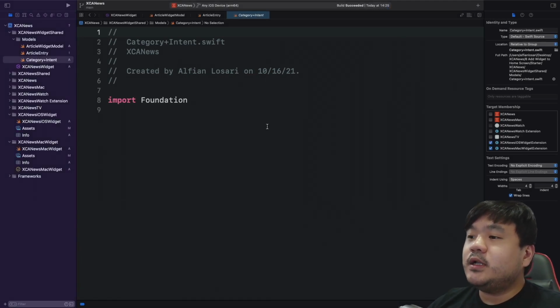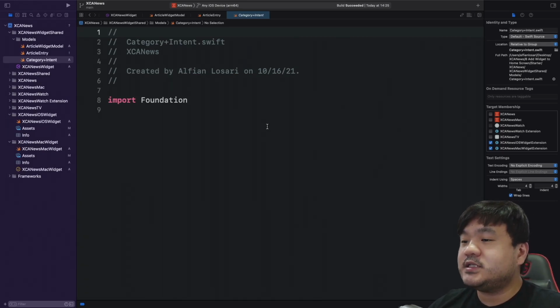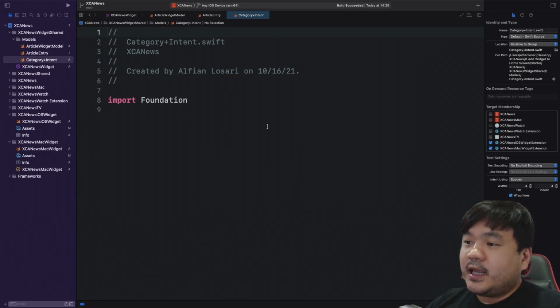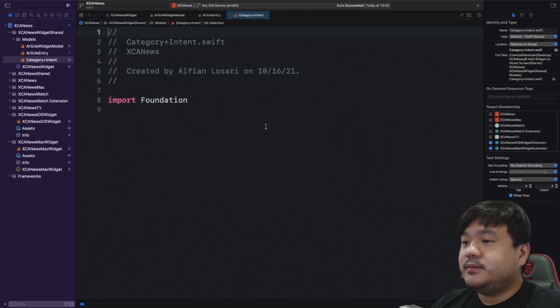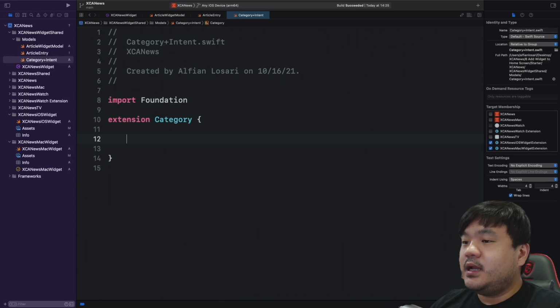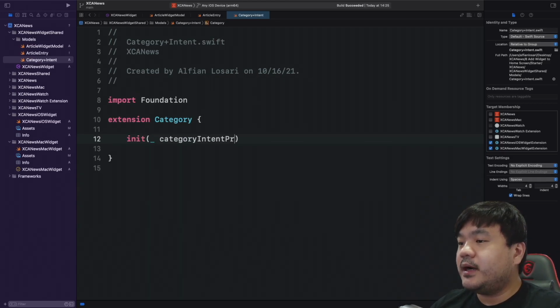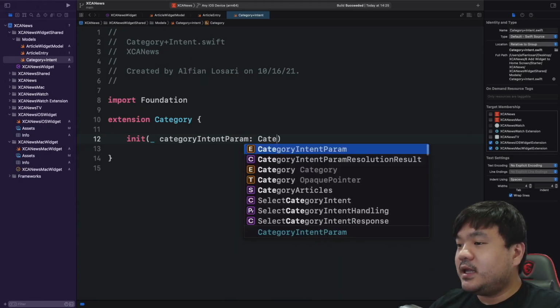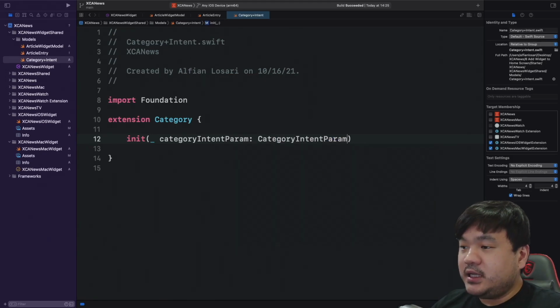So basically here we want to create an extension for category where we're going to create an initializer that accepts the category intent param as the parameter and then map that category intent param case to the category enum. So let's declare an extension here, category, and then create an init. Give it a name category intent param. The type is category intent param. This is the generated enum from the intent definition file.